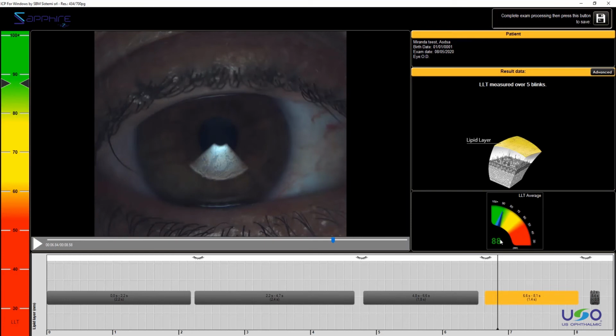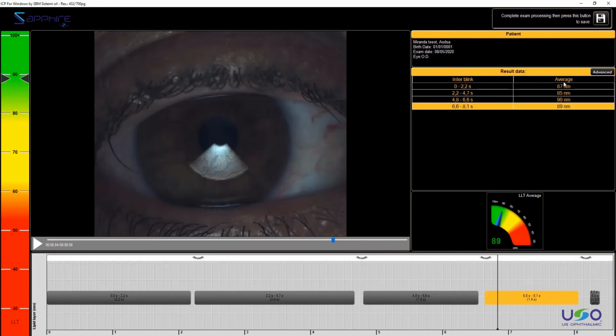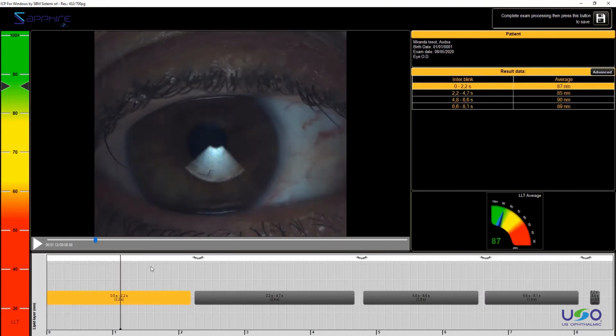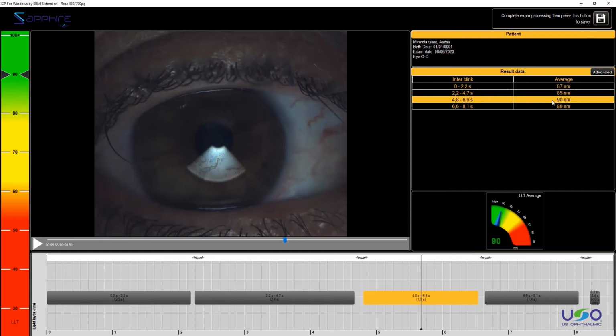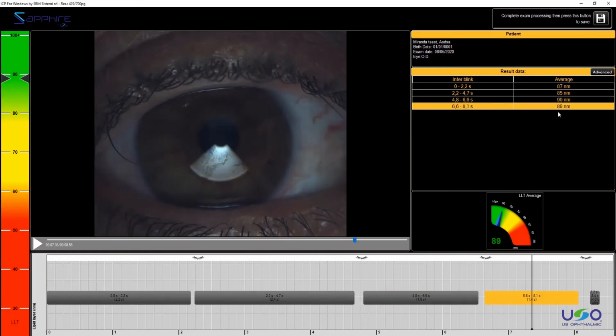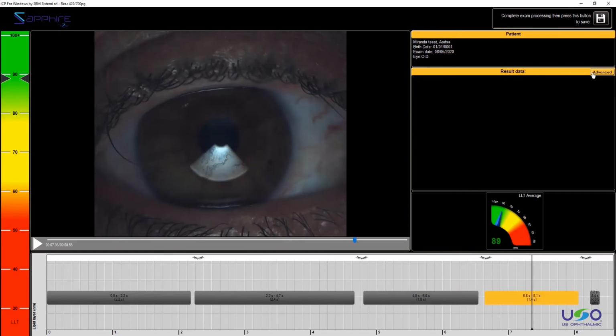If you want to go deeper and look at the thickness of each blinking, you can push advanced. You find the advanced button on the top right. If you push over there, we'll come out with 4 different values. The first blinking period was 87, then 85, then 90, and then 89. So the average of all of them was 88.